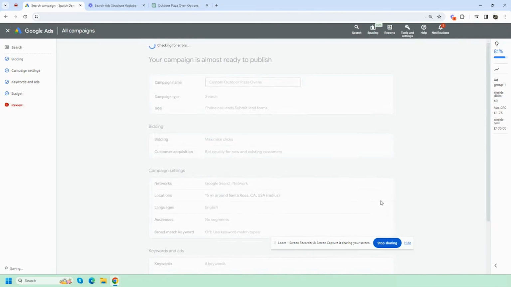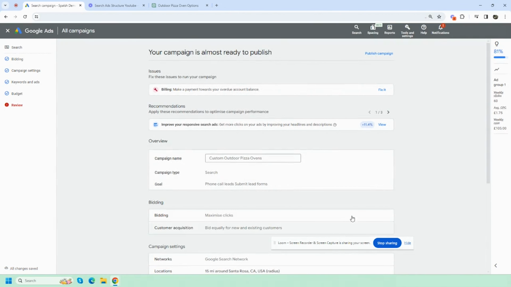And then we're going to go next. Okay, and we've got everything here. And we click on publish campaign at the top. Can't run without missing information. Publish anyway, okay. It was just missing the billing information.